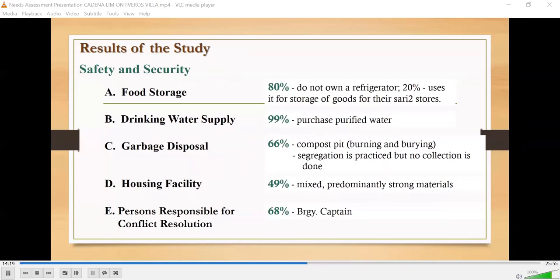Now, in terms of water supply, we can see that there is a very high usage of purified water. Most of them usually avail of purified water for their drinking supply. But in terms of garbage disposal, 66% of the participants usually resort to creating a compost pit. According to them, segregation is practiced, but since there is no collection, most of them resort to either burning or burying the remaining garbage that they have collected.